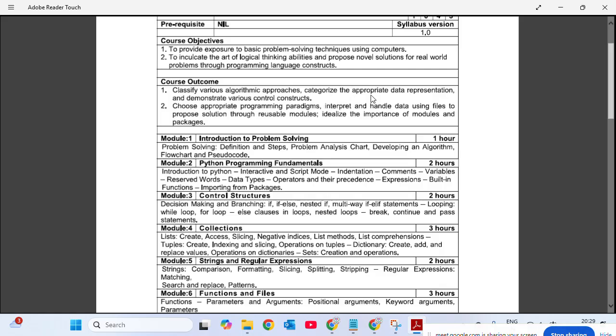We are categorizing the appropriate data representation. Data means raw material. 1, 2, 3, 4 is data. Name is data. We are representing data in sequential manner and non-sequential manner, and demonstrate various control constructs. Control constructs means if else and else if ladder, for loop, while loop, do loop. These are the control constructs.